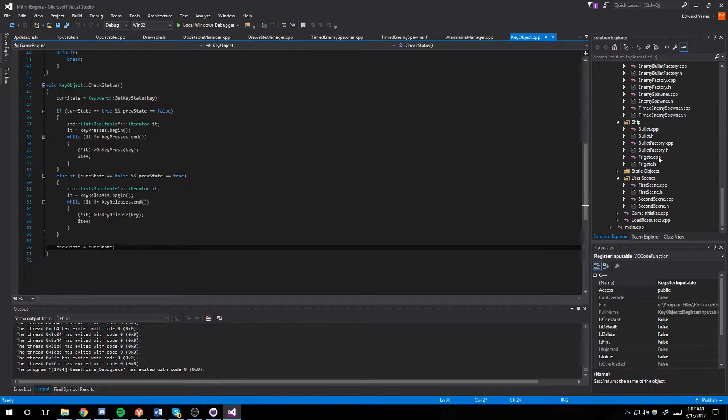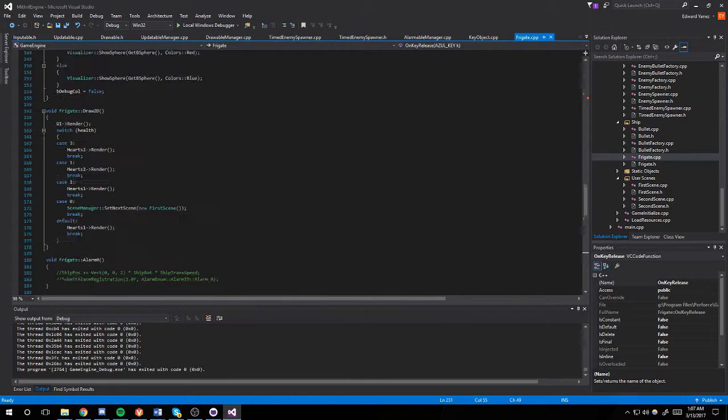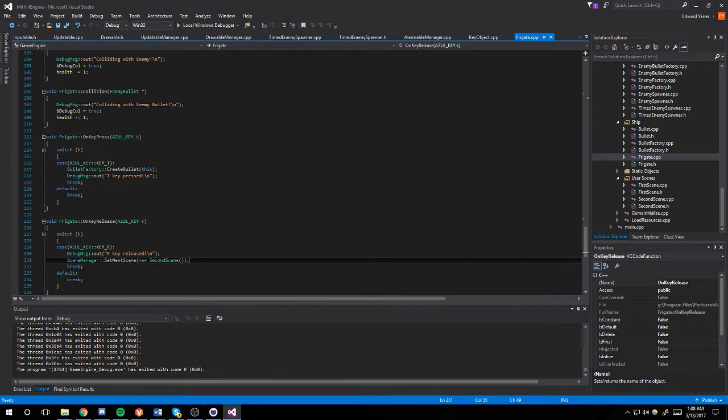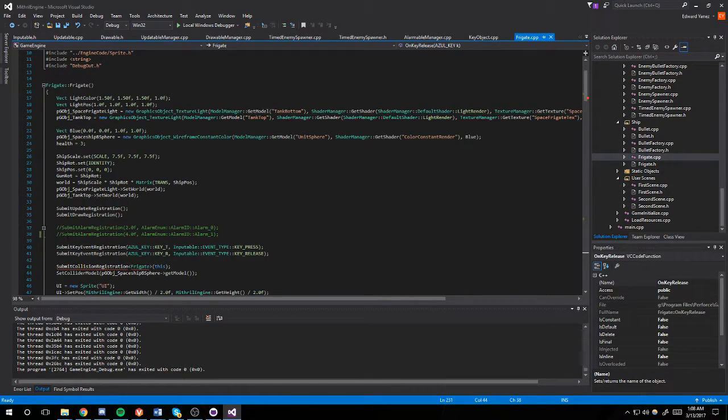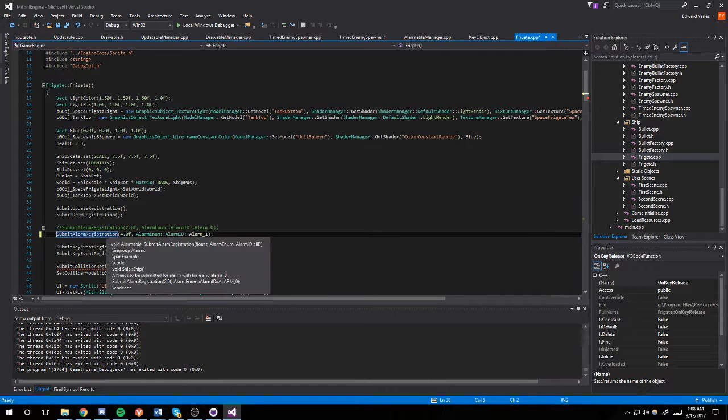If I show, say, my frigate, which is now my tank, on key press, you saw when I press T, I create a bullet, and it says T key pressed. Releasing R sets the next scene. I believe I have this to showcase turning off my registration.